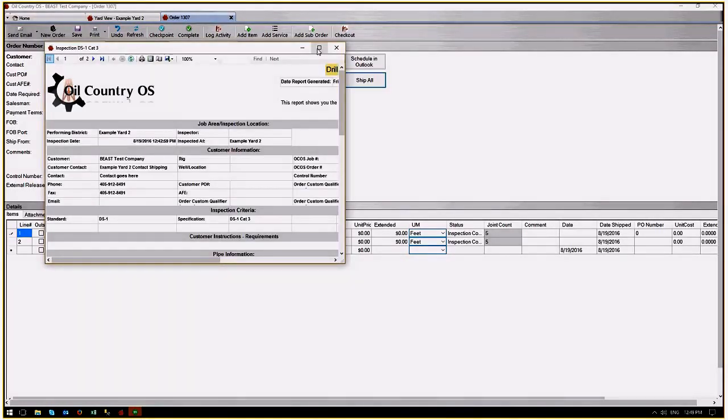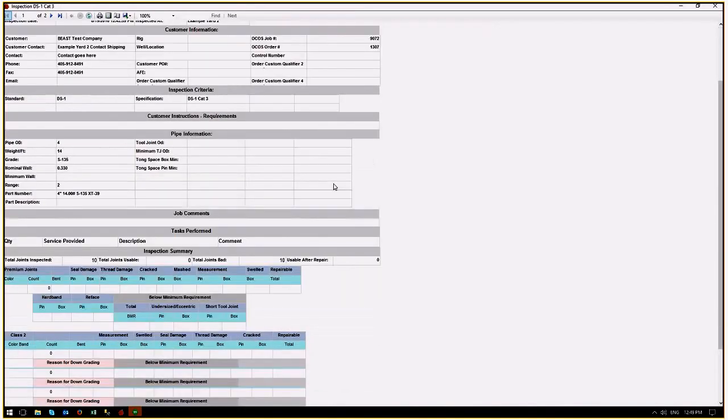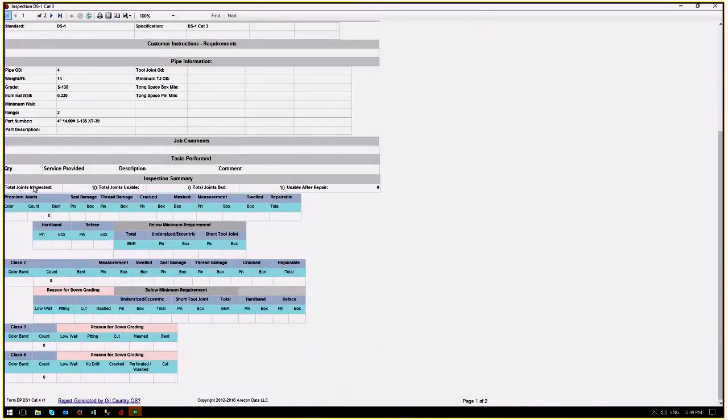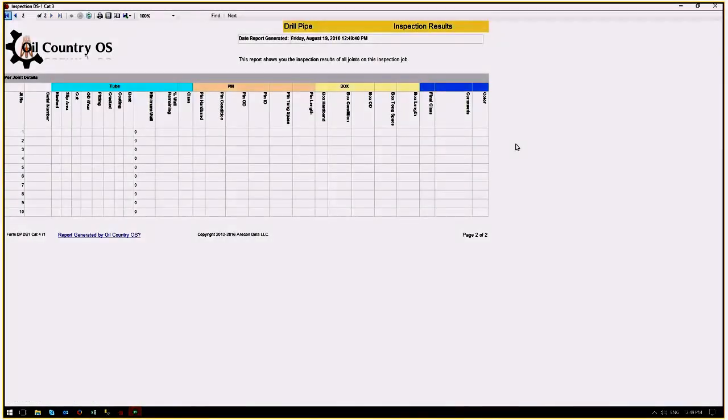And what this does is it generates one report for both those jobs. We can see here total joints inspected 10. And we have our full inspection.